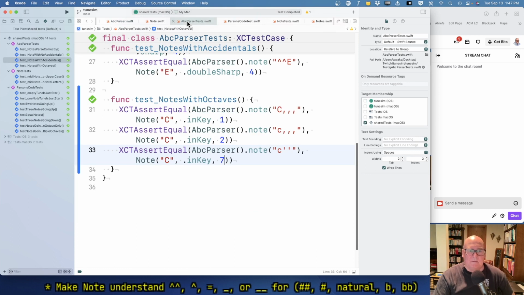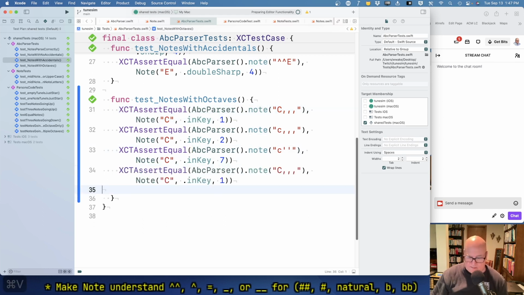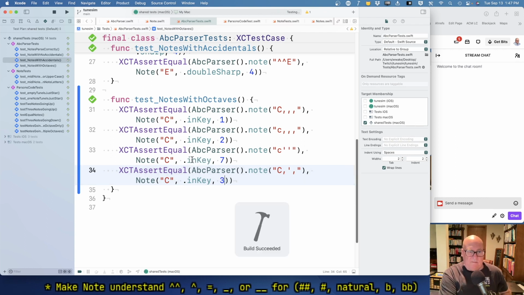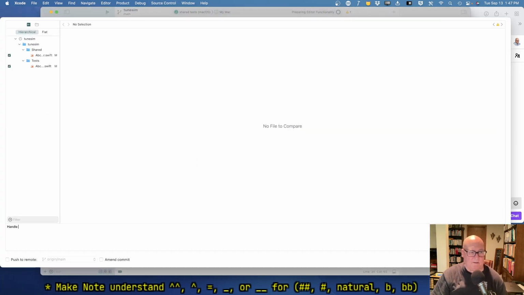Okay, and then a mixed case. Let's work from this one and take the example they gave us. This, like that, should be C. Well, it's 4, goes down to 3, goes up to 4, goes down to 3. That should pass already. Handle octave notation.